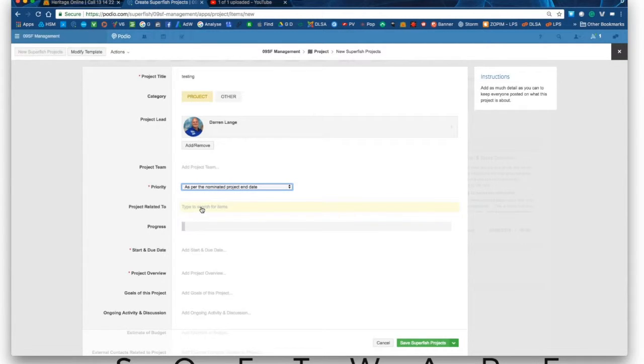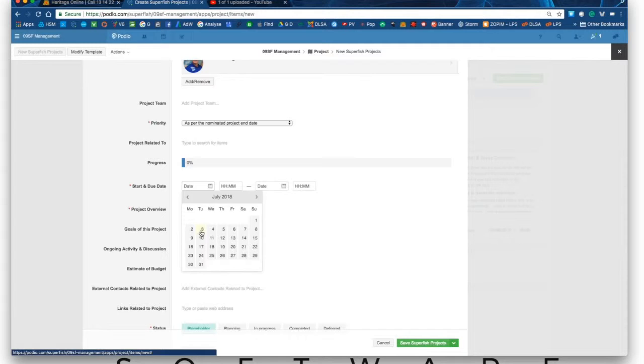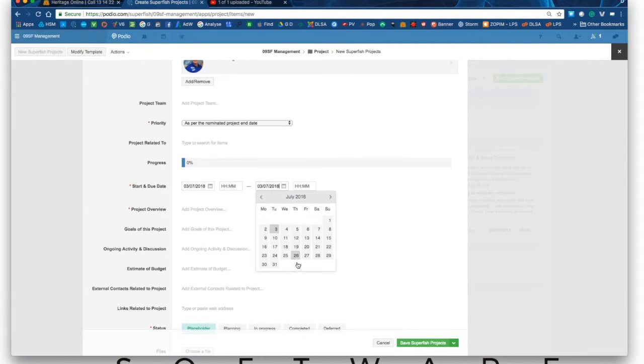Is this project related to something? So maybe it's related to some feedback we received, or anything that it might be related to can be linked in here, so that on the other end, in that item, this project will also be seen. So you've got quick access as well. The progress bar, as we move through the project, we want to see that moving up. It gives a very quick indication of where we are in the project. Start and finish dates, of course, don't need to put in times, but add them up there.